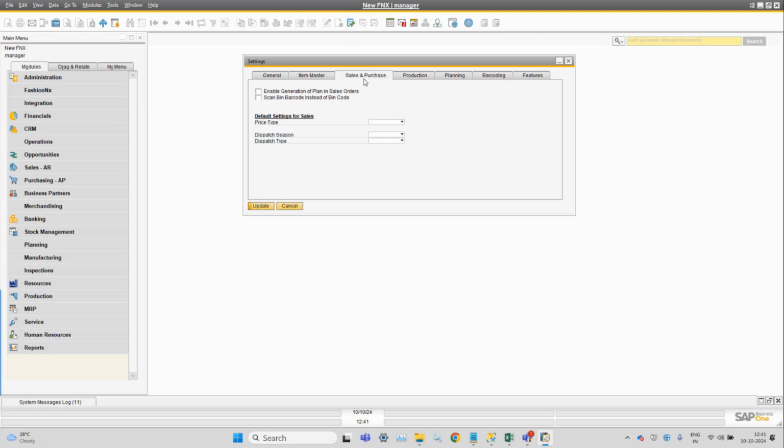Now we'll come to sales and purchase. What are the functionalities available in sales and purchase? In that, you will be able to enable the plan sales order. When a sales order is created, some plans should get generated, and when you are scanning your bin, because this is related to where the rack and bin are available in the customer warehouse, they have stuck some stickers on it. That can be a different kind of sticker.